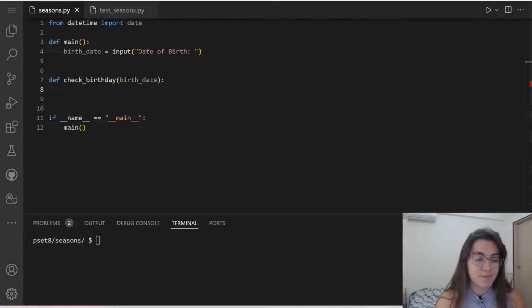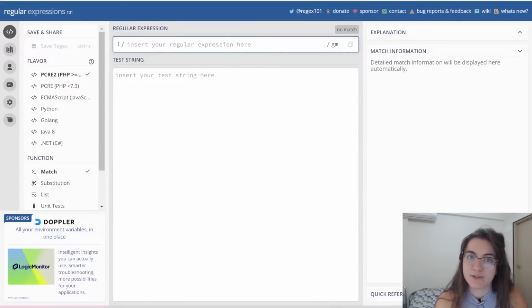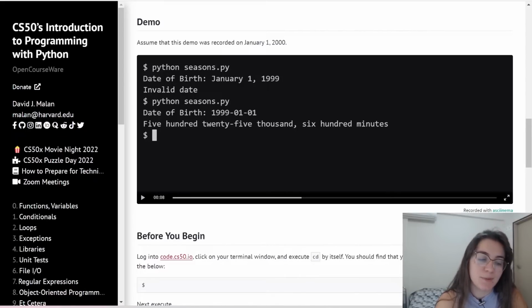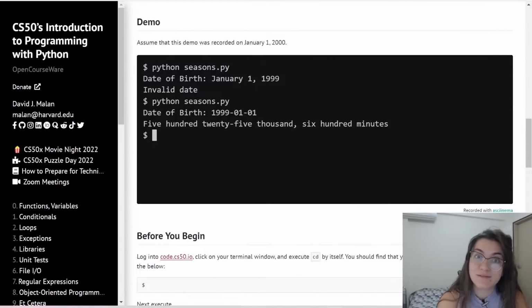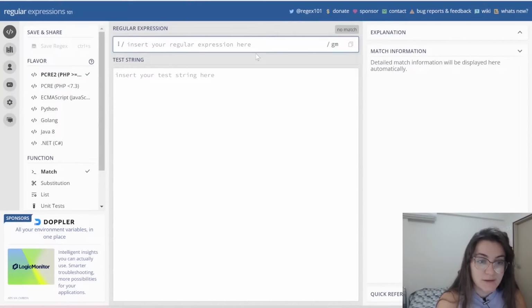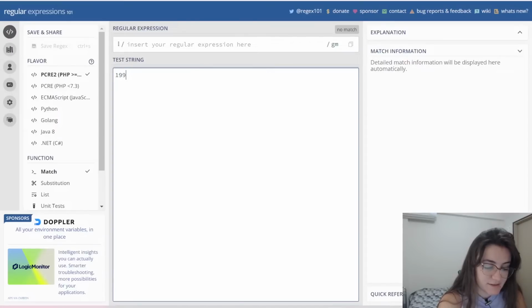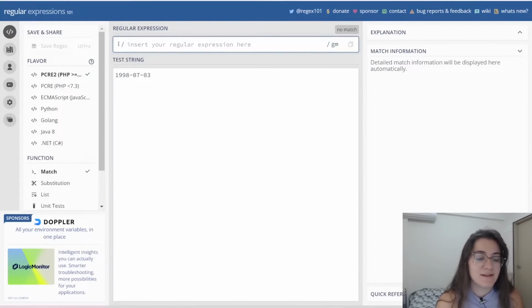Let's start applying it. The first thing we're going to do is test our regular expression. Let's see what our pattern is. We want to receive 4 numbers, that will be the year, a dash, 2 numbers, that will be the month, a dash, and 2 digits, that will be the day. This is exactly what we're going to look for. I'm going to insert a testing value, for example my birthday, 1998-07-03. We're expecting to receive this.